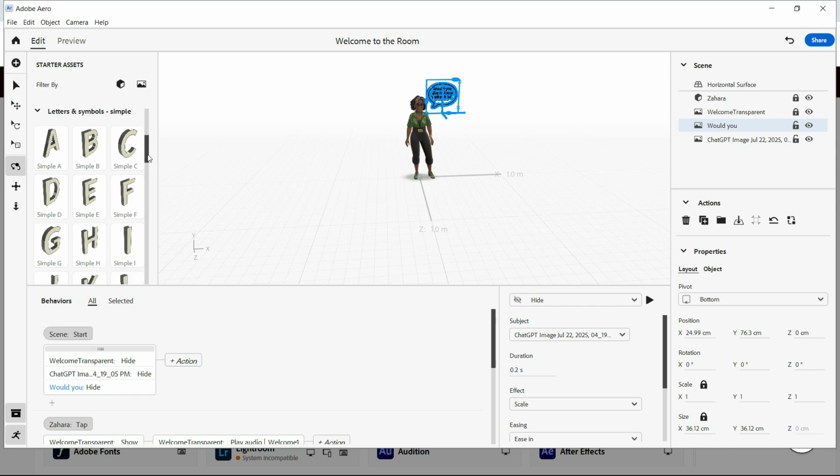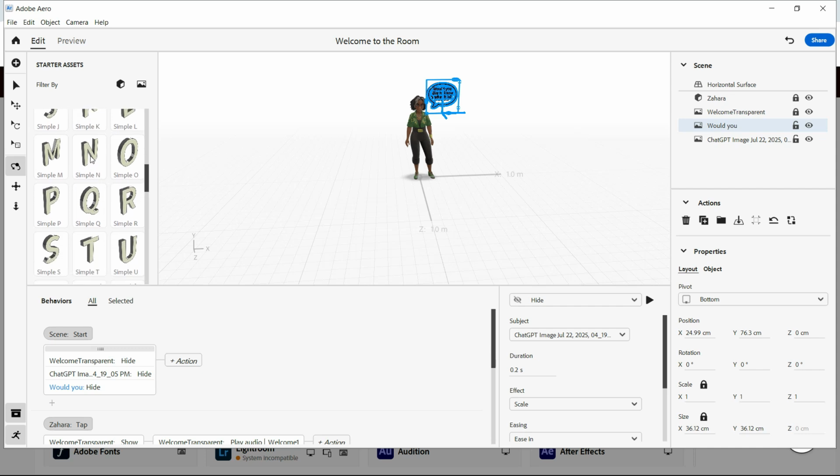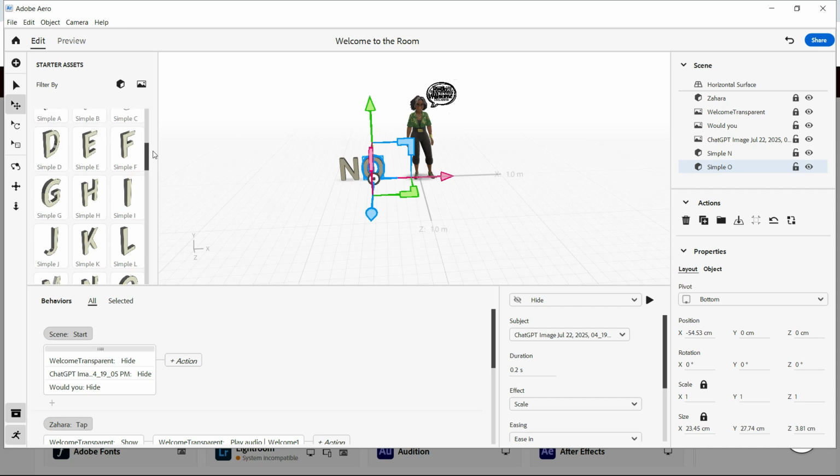So let's go ahead and find no. There's an N, so we'll click on that. I'll put an N in there. Maybe I want to move that N, so I'm going to have no over here. And then, of course, O. We'll have O, and then I'm going to move O over here. So that's my no.